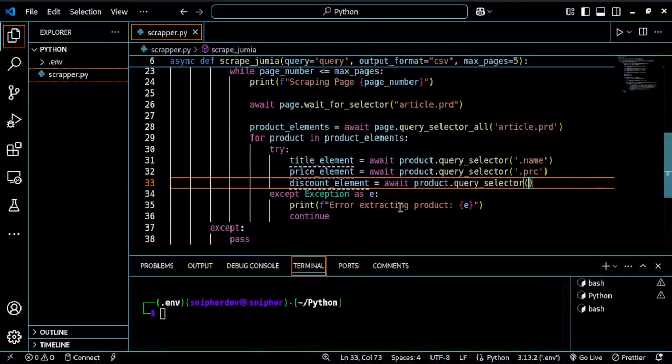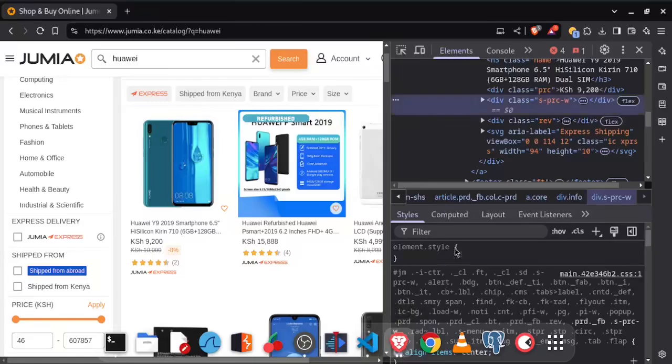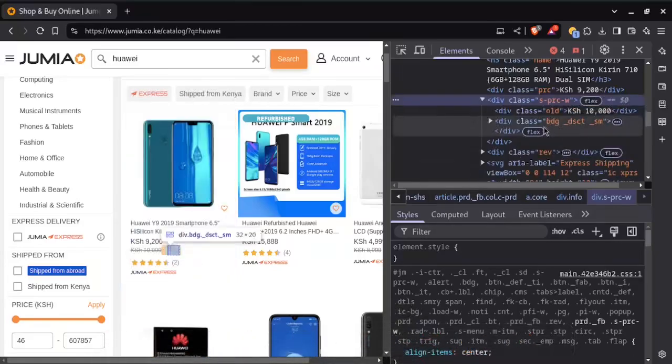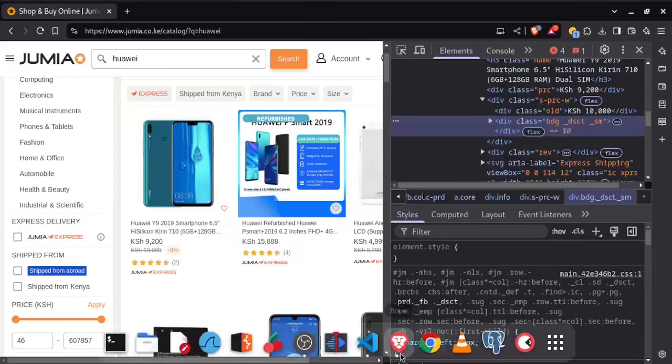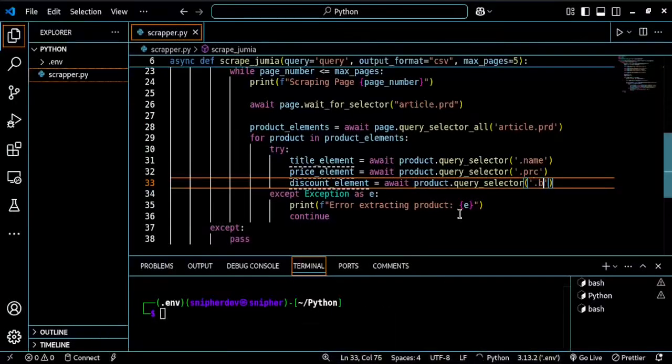So go back here, we will say BDG discount will be, okay, let me confirm this. So we want to get this discount, so it will be BDG. So you can see BDG, and then I think these are double underscore. Yes, this will be underscore DSCT. So we want to grab this class, this one, this class BDG. So you go back here and say dot BDG dot underscore DSCT. So that was the class name.